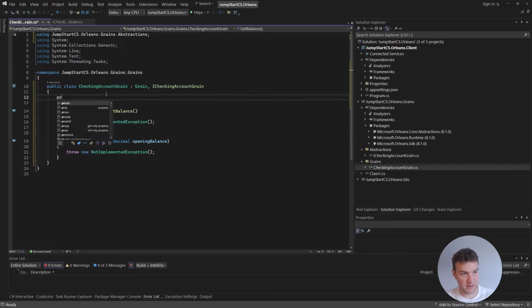Again, in a future video, we'll talk about persistent storage on a grain, but for now, we're just going to add a field on the grain to store our balance. And this obviously will be completely vulnerable to being erased if the grain gets deactivated or if the silo dies and different things like that. But we will remedy that in a future video when we add persistence. So private decimal, and we'll just call it balance. And the GetBalance will obviously just return the balance.